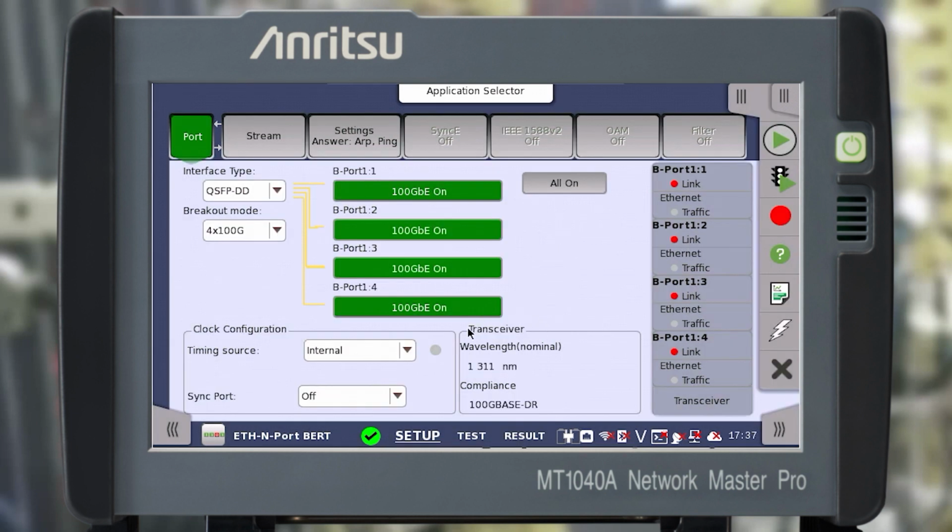Here we can see at what wavelength the selected transceiver works and what standards it meets. In our case, the 400G breakout transceiver is connected to only one 100G link transceiver on the other side. Additionally, on the right we can see the independent information about each link.